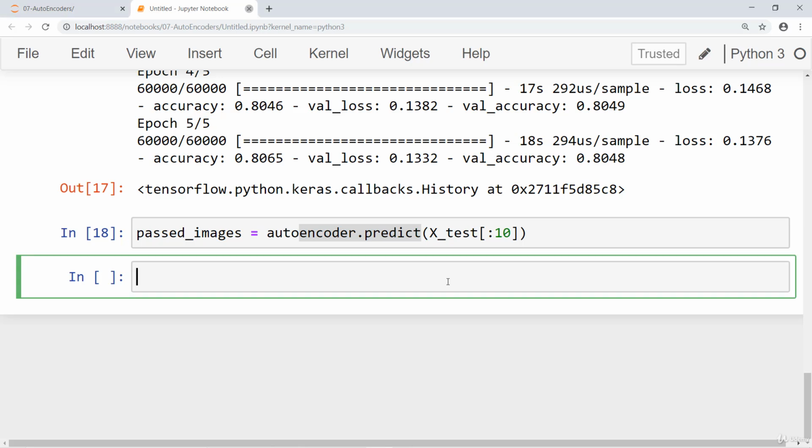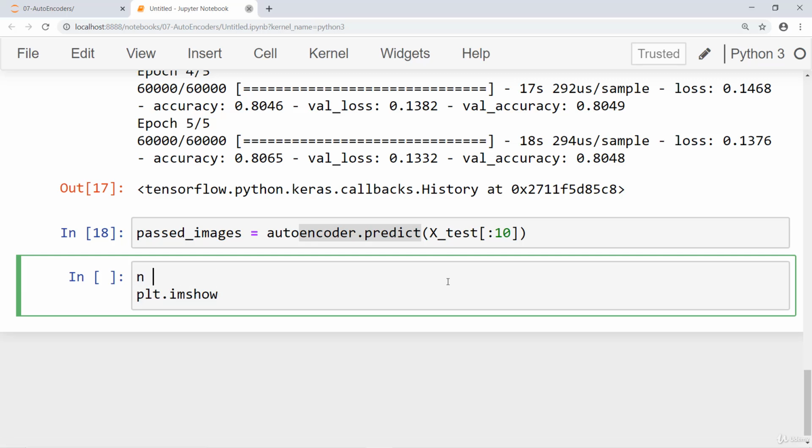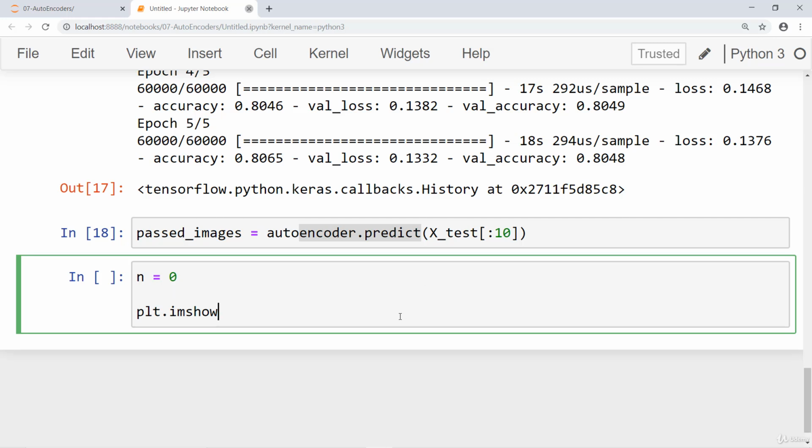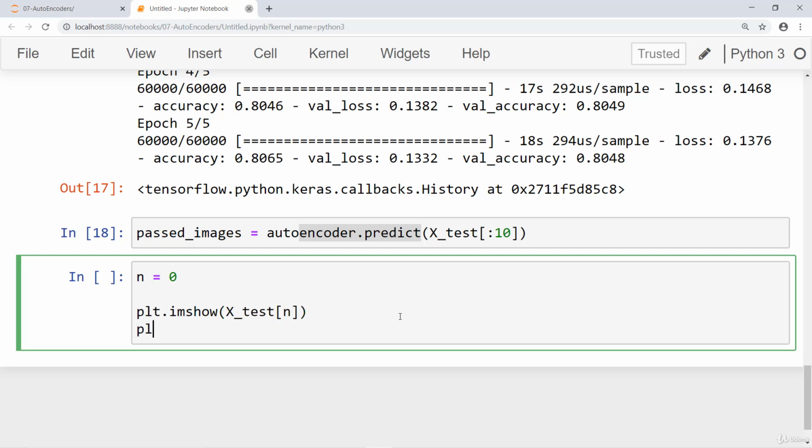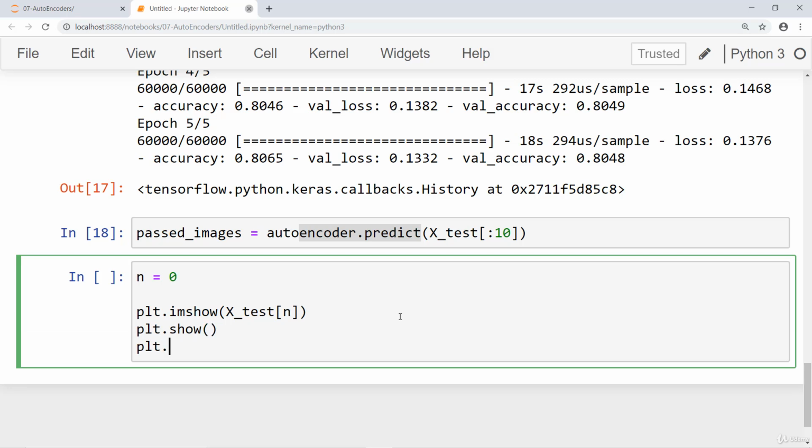First, let's go ahead and view what one of the original images looks like. So we'll say plt imshow. And in fact, let's do a couple things here. We'll say n is equal to 0. So that's something you can play around with. And we'll show why in a second. We'll say plt imshow, and then we'll say from xtest grab n, and then we'll say plt show here, and right below it we'll say plt imshow, and we'll say is passed images of n.